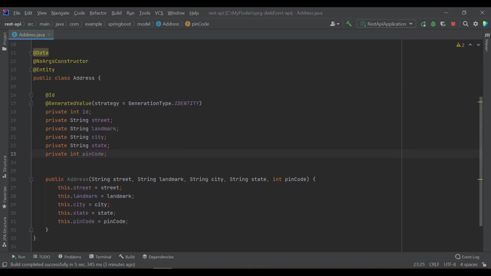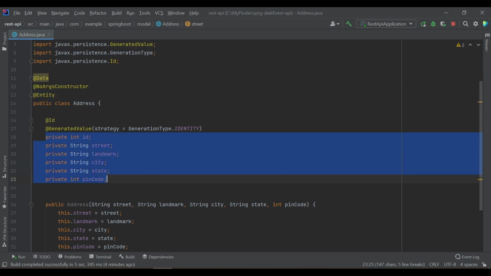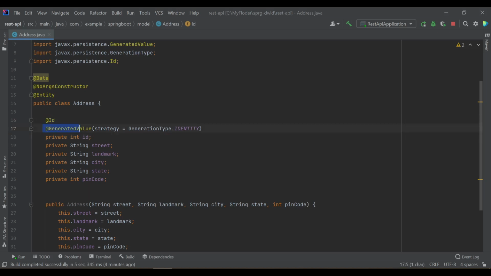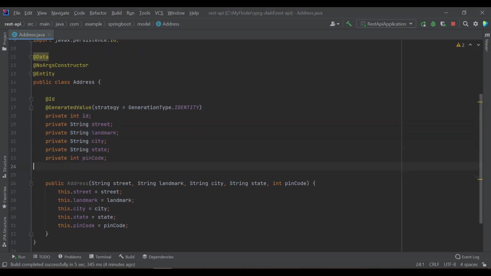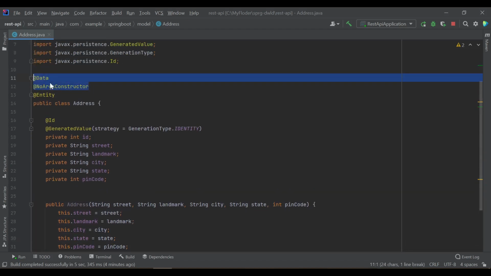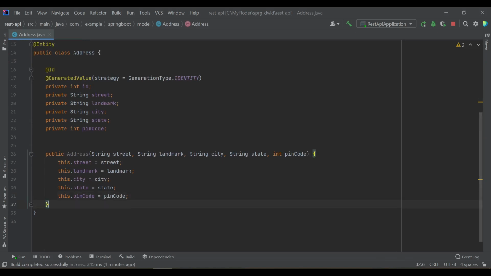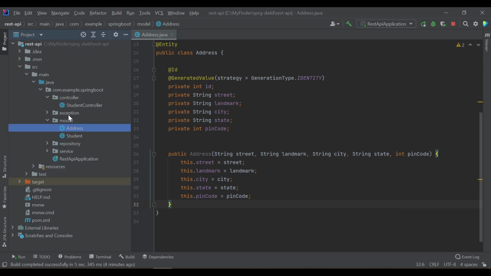So far, what we have done is we just created an Address entity as a Java class and annotated it with Entity so that JPA will translate it into tables, and these fields will be translated as columns. The first field I have taken as ID, which I marked as a primary key, and its strategy I kept as auto increment. These are the fields I need in order to define the address. Next I have created the constructor, and by using this Data annotation, it will generate getters and setters for these fields, and the no-args constructor will generate a no-argument constructor for this class. So far so good.